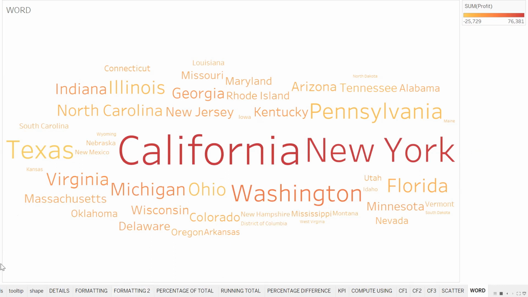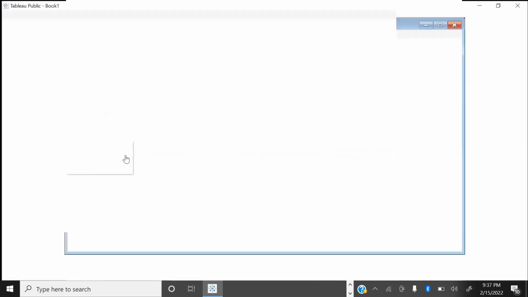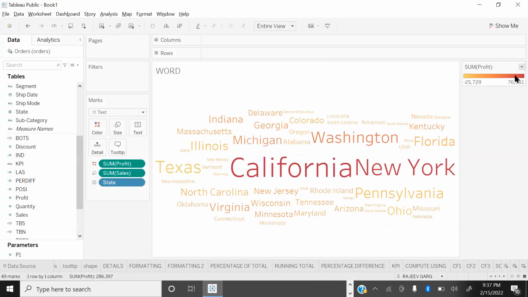So if I move my pointer on Texas, I will see that the total sales done is 170,000, but there is a loss of 25,000. On the other hand, let me compare it with Virginia. Virginia, on just sales of 70,000, has given a profit of 18,000. So Virginia is far better than Texas in terms of profit. Is that clear? This is how we can read this visual. Am I clear? Yes. All right.